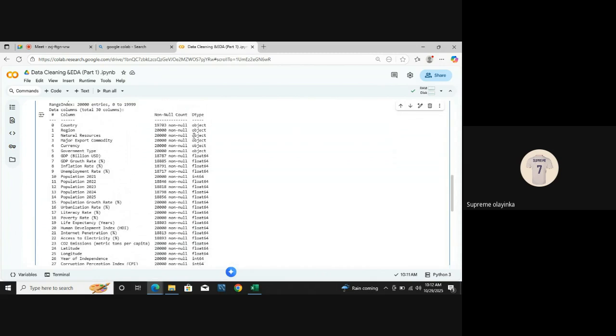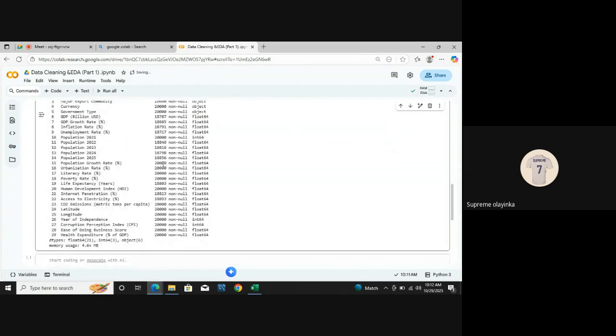So the country, I can see it is an object data type, right? And it has 19,703. That means there are some null values in that particular country column. Then we also have region. We can see there's no null value there because we have the complete 20,000 values. So we have some null values, that is some empty cells inside our data set.